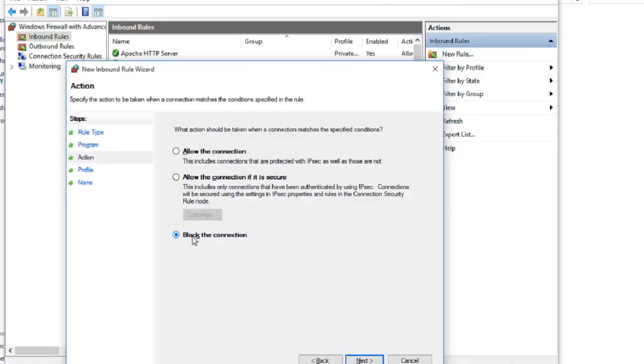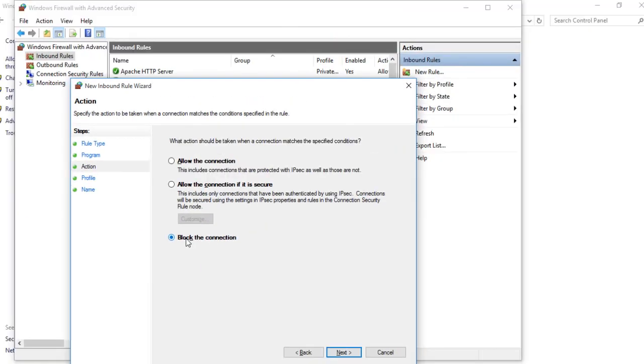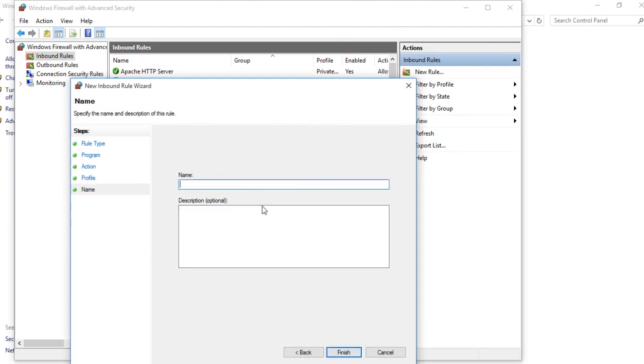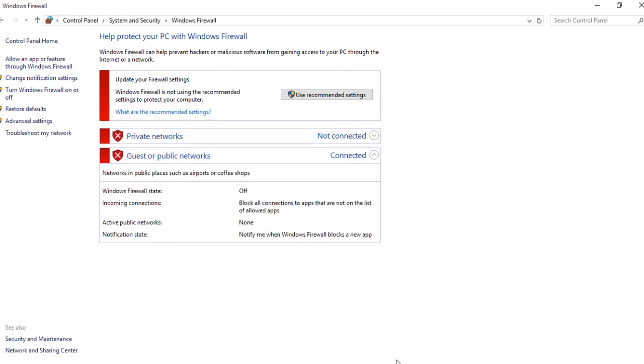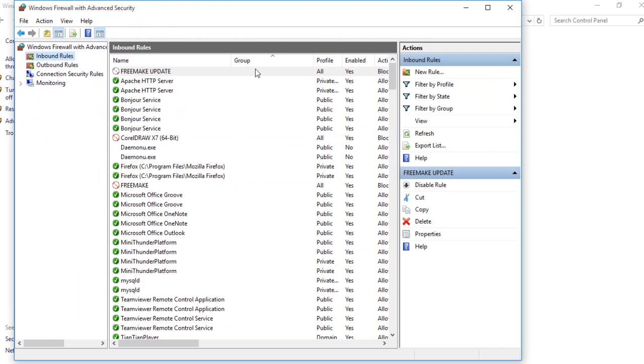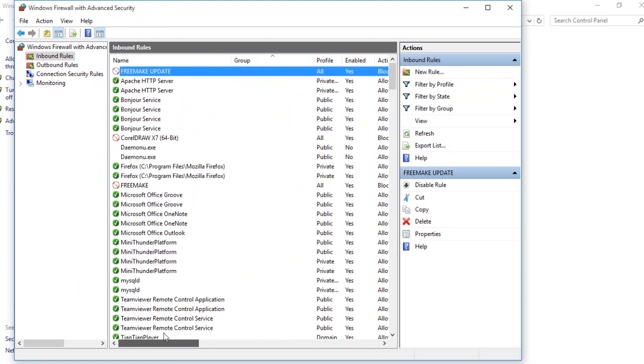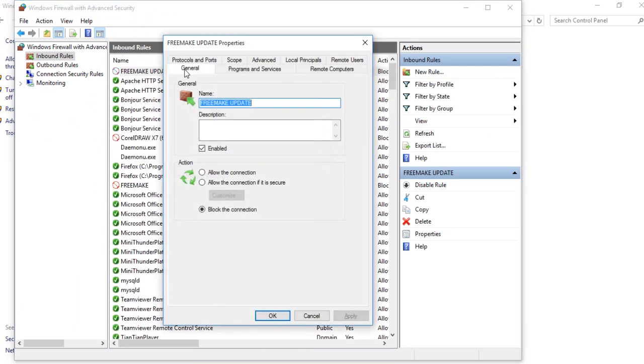This is the most important in this tutorial. Click Next and give name whatever you want. For example, Free Mac Update, like this. Click Finish and you're done. Your application will block in this firewall.